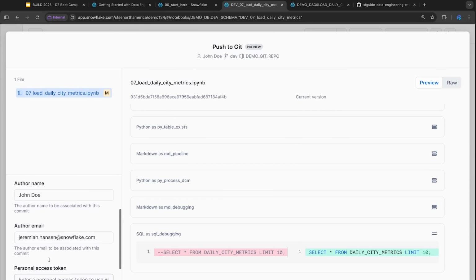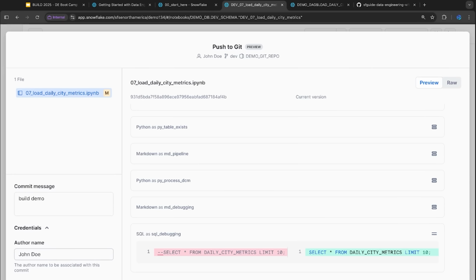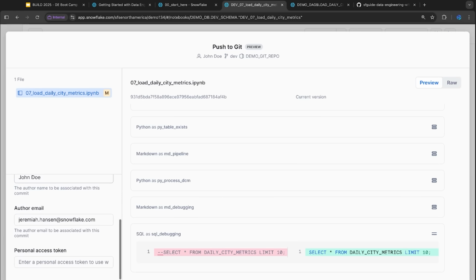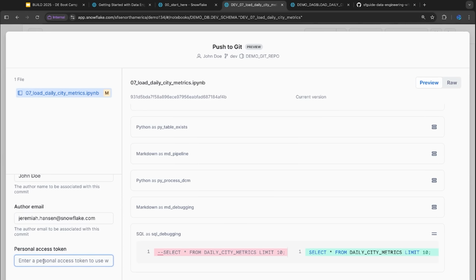The first time you're running this in Snowsight for the notebook, it'll ask you for your name and your personal access token. So I'm going to grab my personal access token here and stick this in. Once you do that, you go ahead and click push. This is going to push the change into my dev branch for this particular notebook that I've built here inside of Snowsight. So this feature is very important.